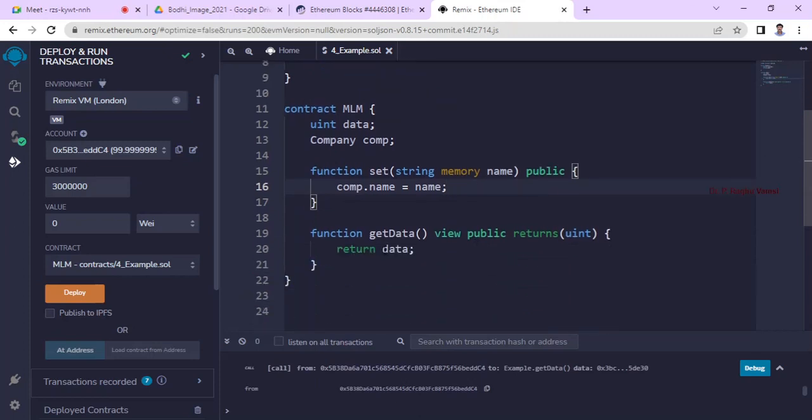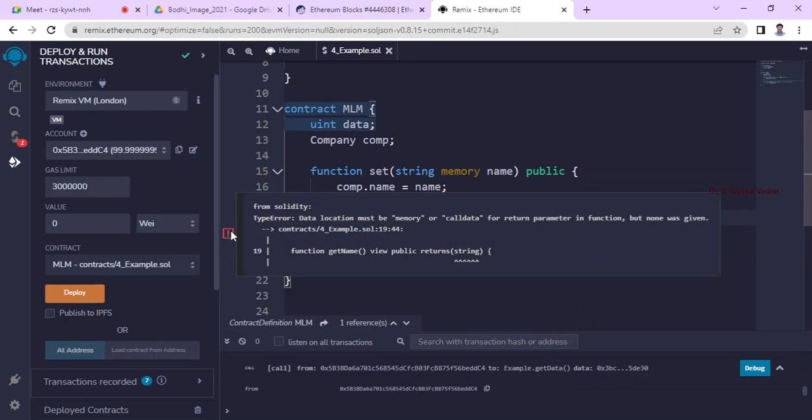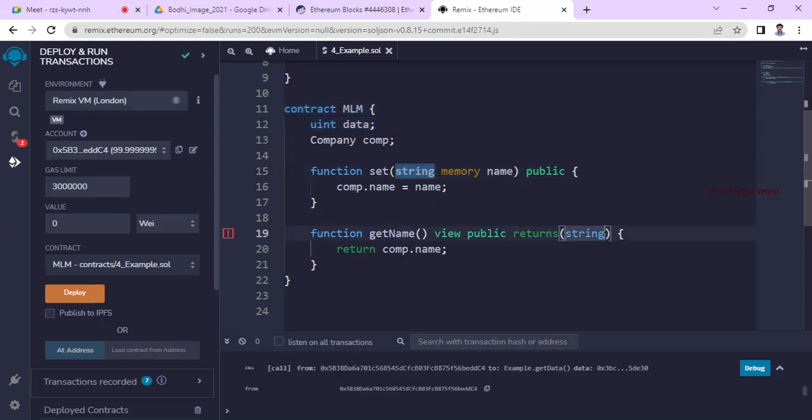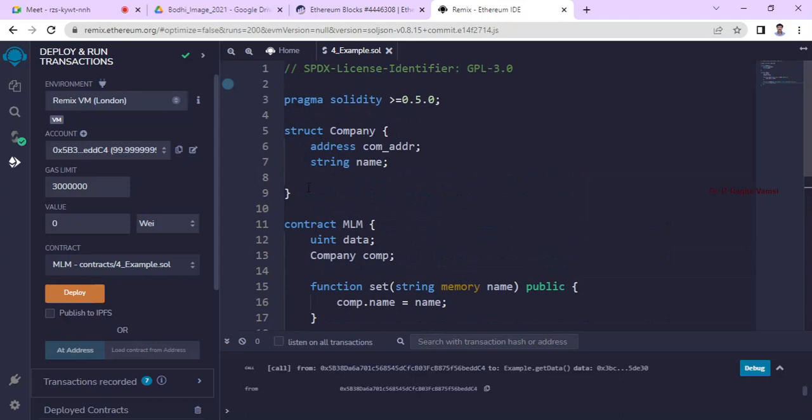So now in the case of returning of the data also, get name, return company dot name, and here return string, and what it is asking, must be memory. Okay. Right. So like this, you can write the company, and if I want to know the managers also, I can write another struct manager.